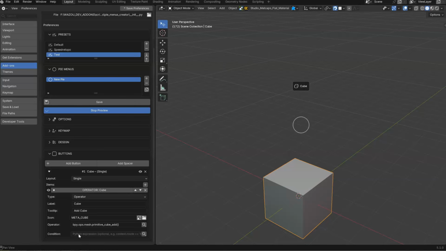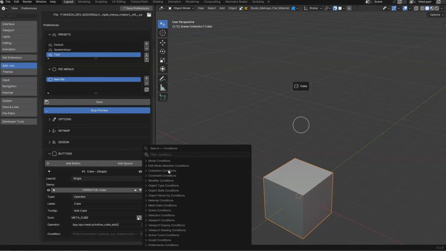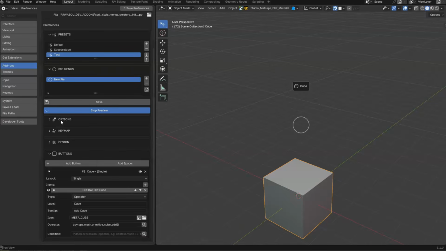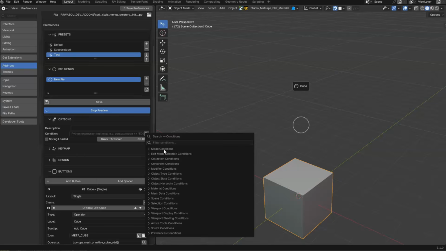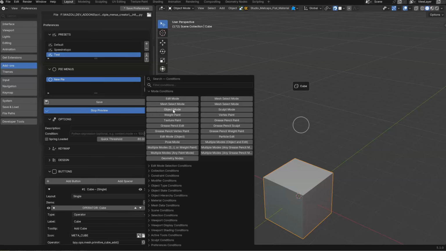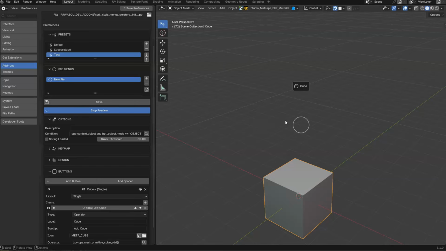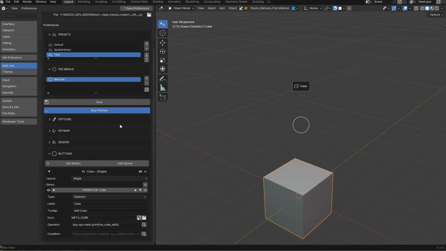Nice. You can add a condition, so I want to be able to add this one in object mode if I want, or I can set this PieMenu to work only in object mode. If I click here, I will have mode condition and I will choose object mode. And now this pie will only be visible. You will be able to call it only in object mode. Okay, so let's get rid of this right now. I made this cube here, so this is nice.